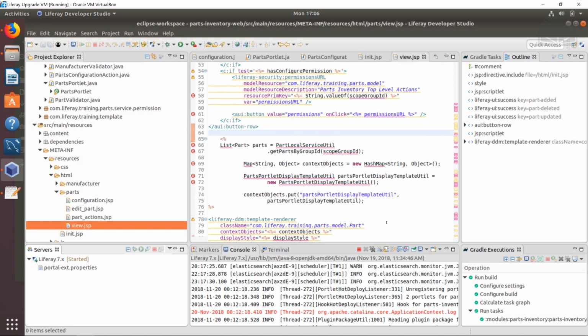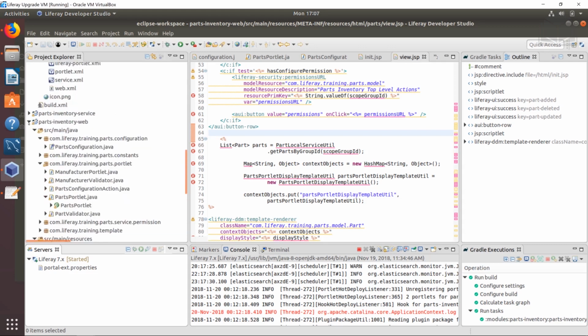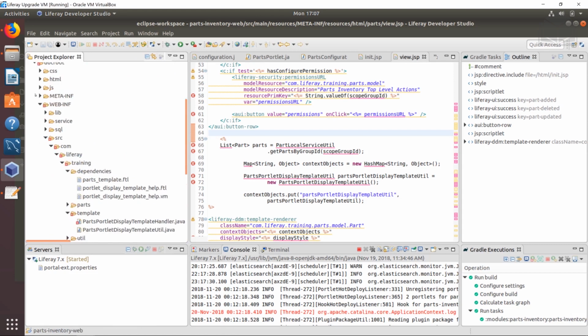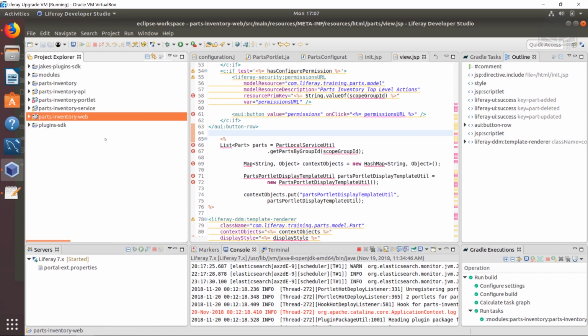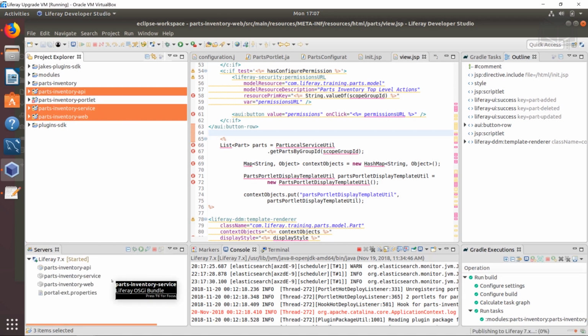All right, so now that we've removed that, we're going to go ahead and deploy our 3 module projects. So this is going to be the parts inventory web, parts inventory service, and the parts inventory API. Once you have those 3, go ahead and drag and drop it into the Liferay server, and we'll let those deploy.